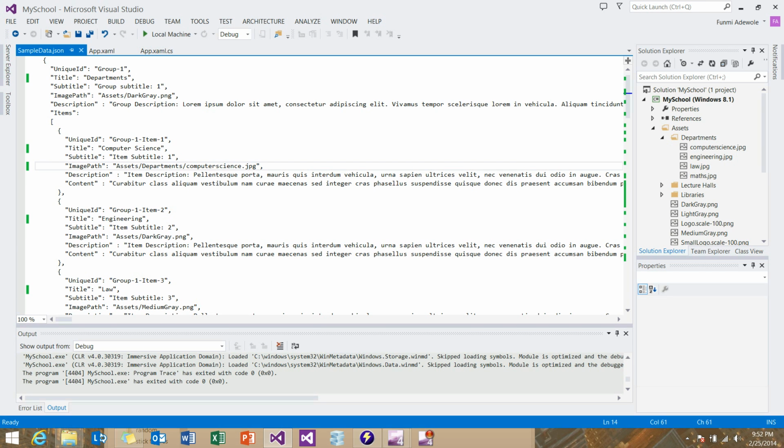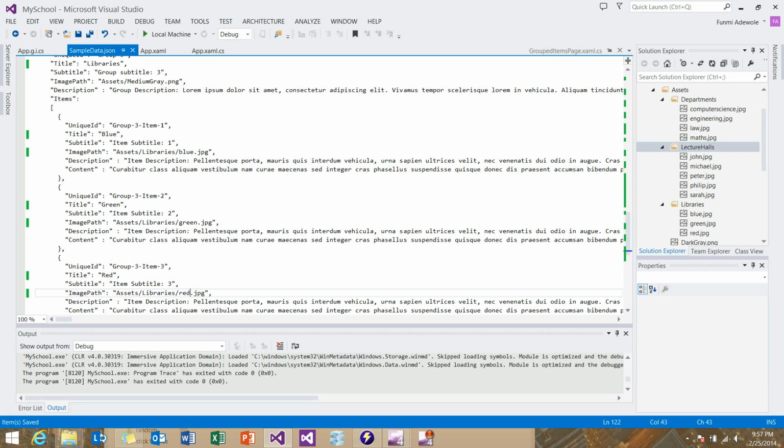So I'm just going to change all the rest. This is engineering, so again this is department /engineering.jpg. Forgive me. Okay, and I'm just going to change all the rest for the departments, the lecture halls, and the libraries. Okay, so great. We've changed all the names of the, well, not the names actually, I'm so sorry, the image parts. So assets, libraries, red, green, blue, we've done all that.